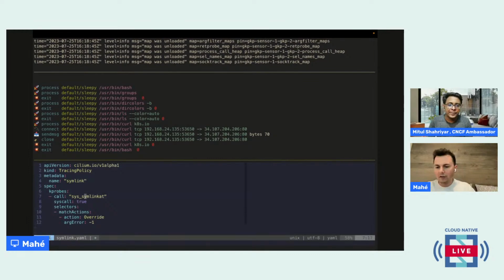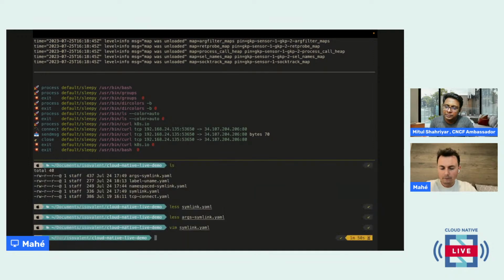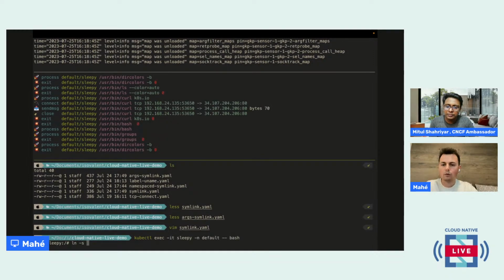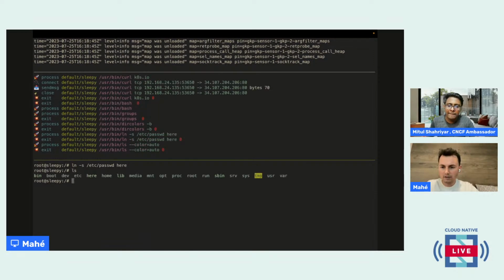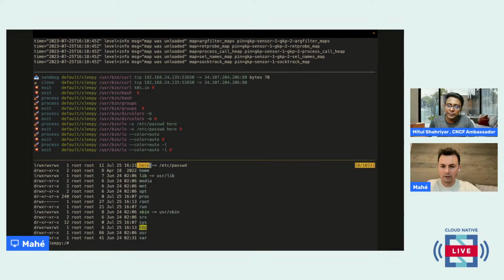To some file. So here we want to hook into the syscall, and the idea is to use the action called override, which will override the return value of the syscall with an error. Here it's -1, but we can put another value. So let's see what it does. Right now, if we exec into our pod, we can create symlinks. A way to create a symlink, as I said before, is to write something like that. For example, I want to create a symlink to /etc/passwd here. If I do that, I end up with a file called here that points to /etc/passwd. So it works.